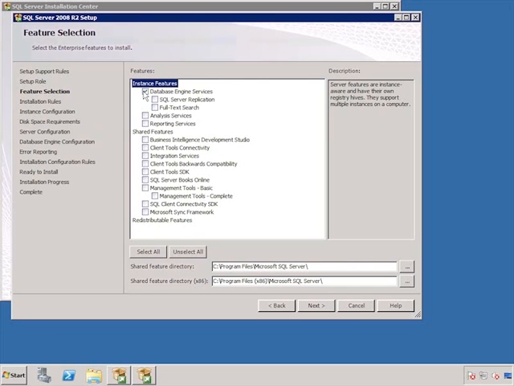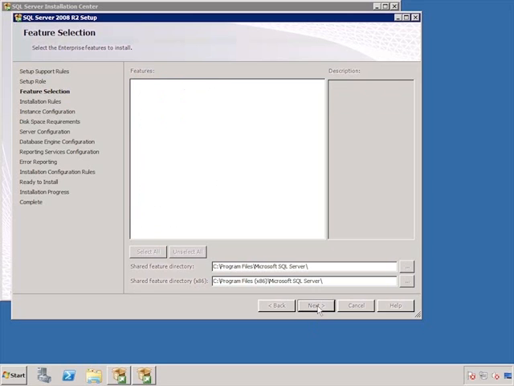We're going to install the database engine. And also, don't forget that we have to install full text search. That's a requirement for the Operations Manager configuration itself. We're also going to choose the management tools because we want to be able to manage this instance of SQL Server. For later on, we'll take reporting services because we'll use this system later on for a reporting role in Operations Manager as well. And click Next.